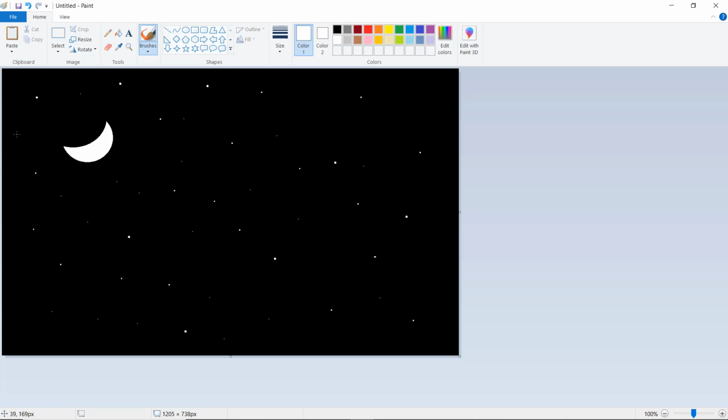Like this, with the help of very simple tools, you can create a night sky. You can also apply your own drawing logic while creating this sky.